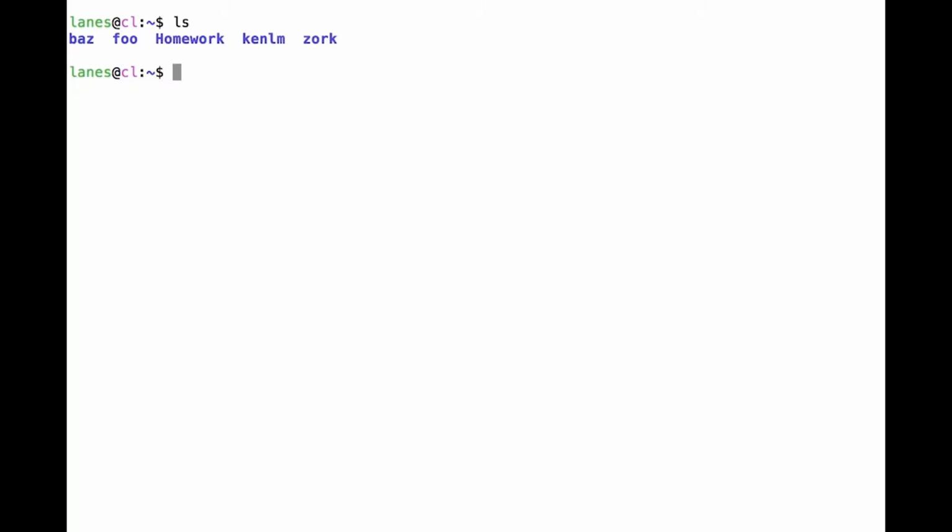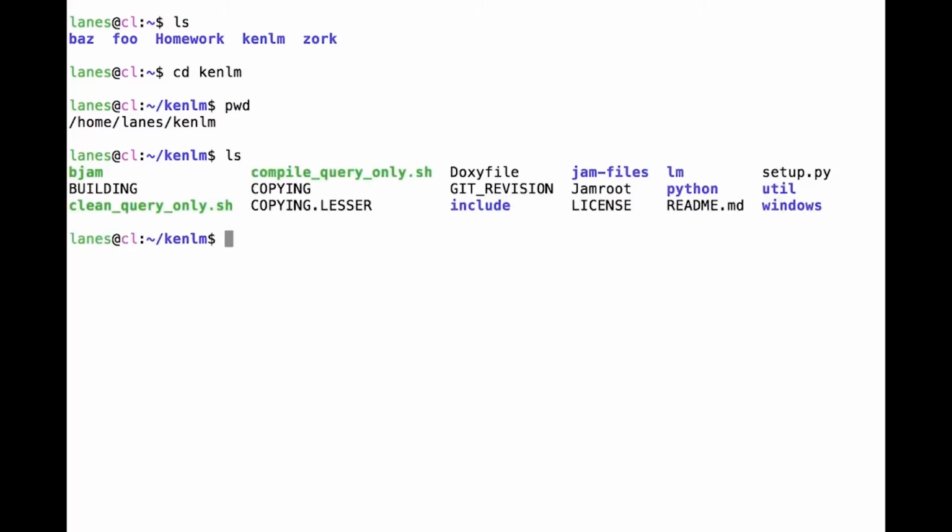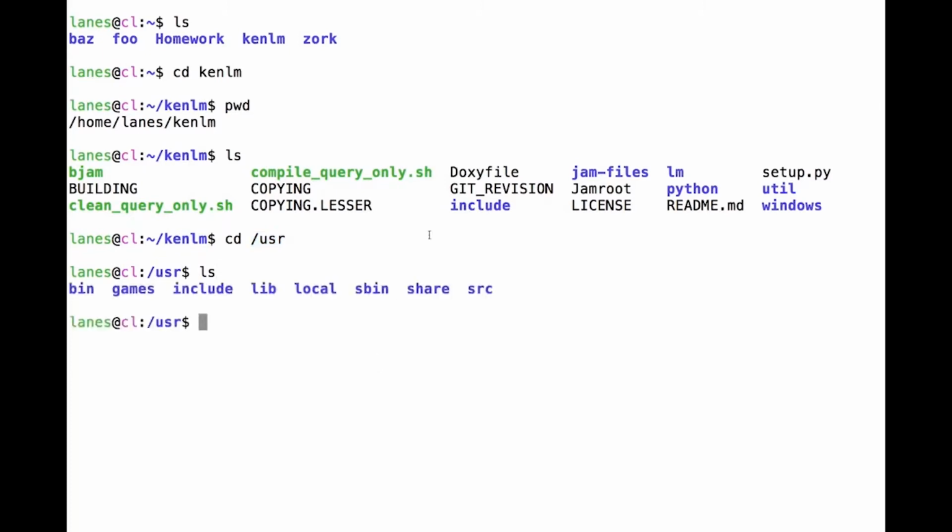Let's navigate to another directory, and use ls to view its contents. We can now see that the current working directory, kenlm, contains a number of files and directories. Now, let's use cd to change to a different directory. Now, if I run ls with no parameters, it's going to print the contents of the current working directory, which is /user. In conclusion, invoking ls with no parameters will display the contents of the current working directory.